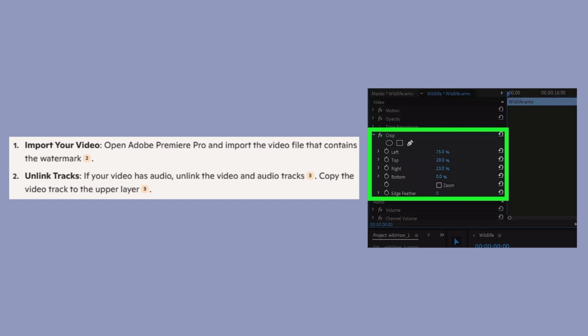First, open Adobe Premiere Pro and import the video file that contains the watermark. If your video has audio, unlink the video and audio tracks. Now, copy the video track to the upper layer.